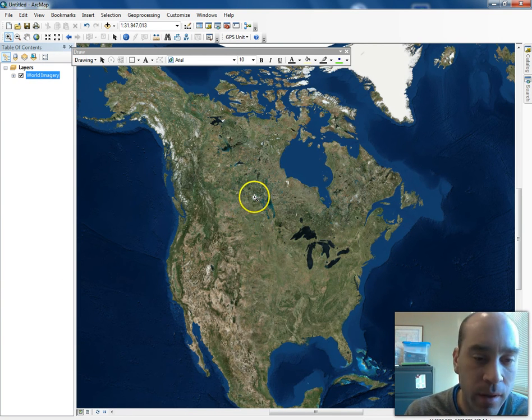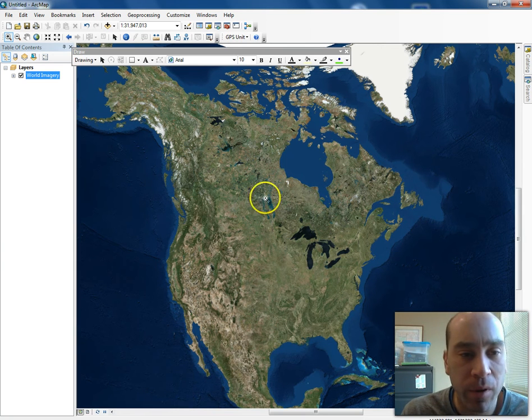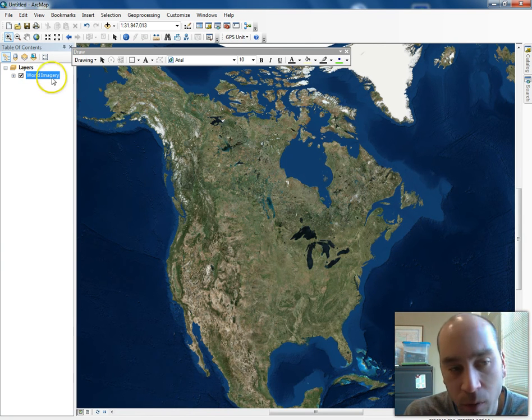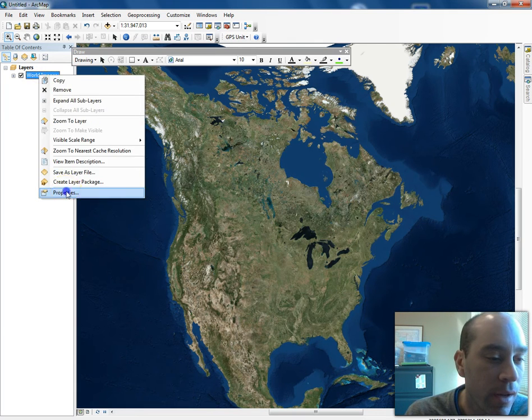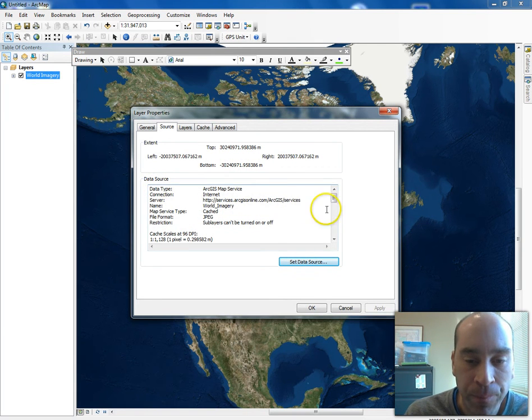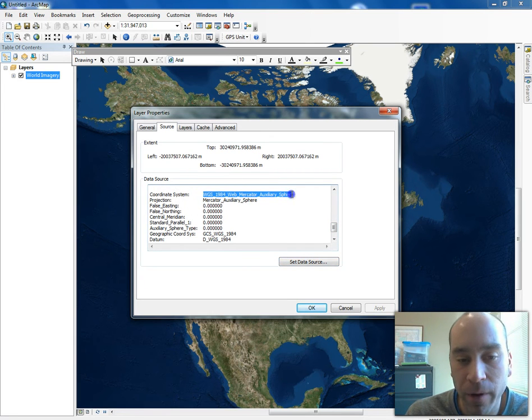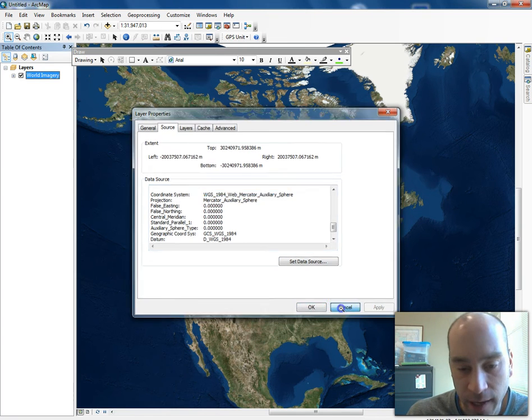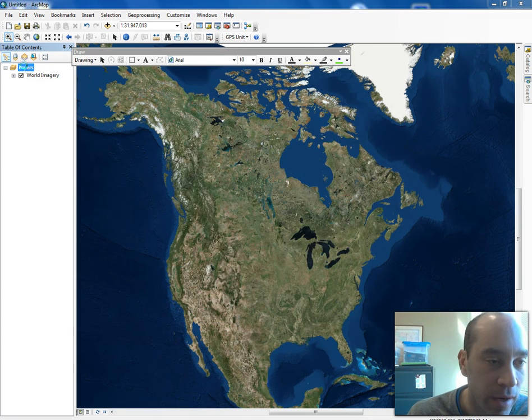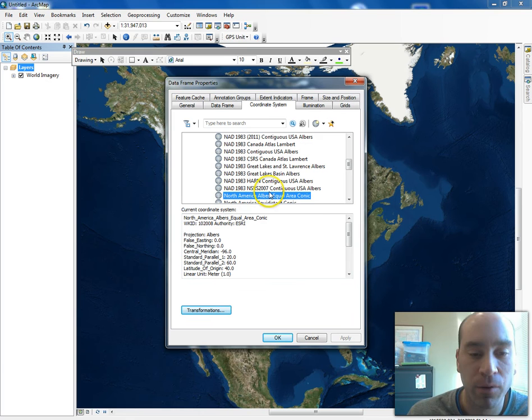For whatever reason, the imagery with the labels wasn't letting me open the properties of it, but I loaded in the world imagery without the labels, and as we can see here, if we look at the properties of the world imagery, it's still in WGS 84 Web Mercator. We haven't changed that at all, but we did change the layer properties of the map, and it is in North America Albers Equal Area Conic.